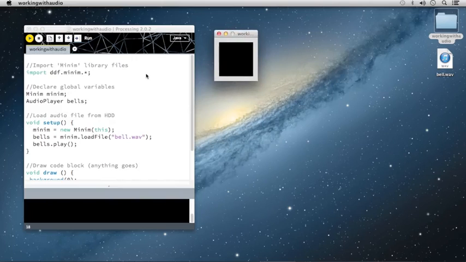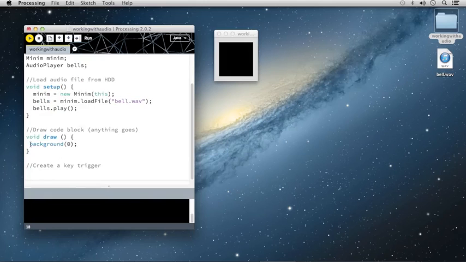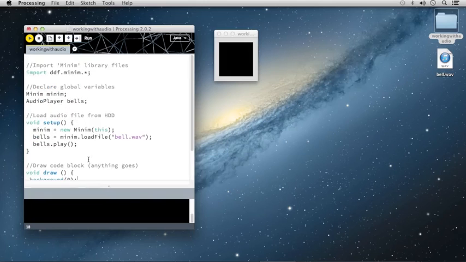Excellent. So as you can see there, we've imported our Minim files. We declared an instance of Minim and also an instance of the audio player. We filled the contents of Minim with an instance of the Minim function. We filled the contents of Bell with the file on our hard drive, bell.wave, and then we told bells to play immediately upon setup. For the draw code block, well, we left that empty. So everything works well. So this is the scenario if you want to play an audio file back in its entirety upon running your sketch.